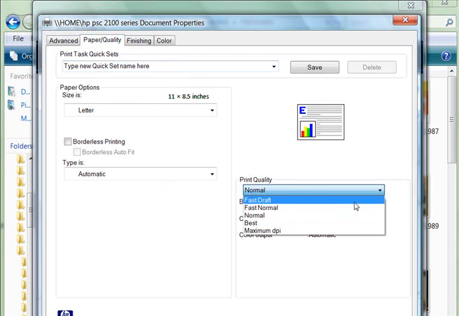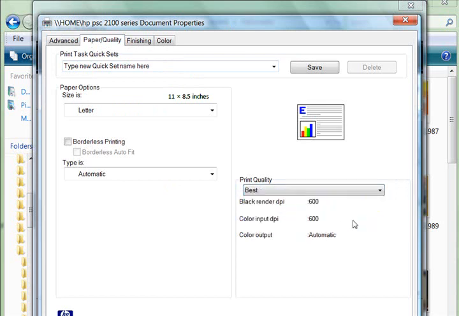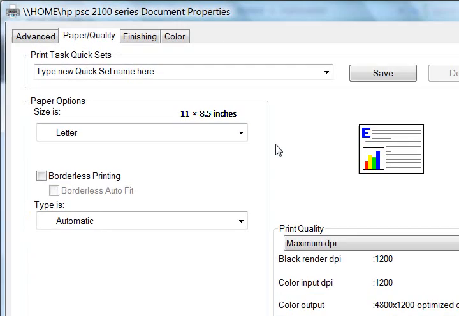See here, I might want to choose the best or the maximum DPI, which in this case would be 1200 by 1200 DPI. And this is where you would find your settings for the borderless printer and other things, but this is going to be particular to your printer and look as if the software of your printer is causing it to look.